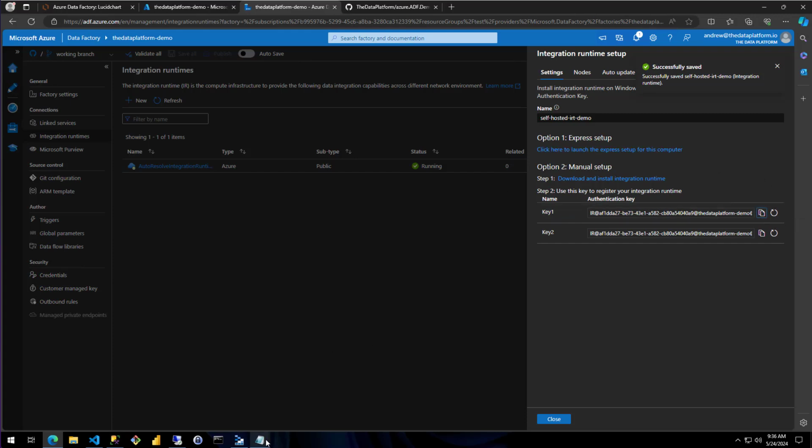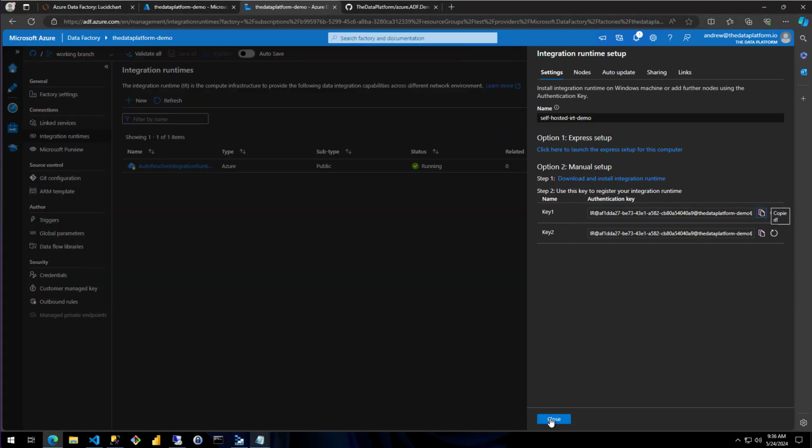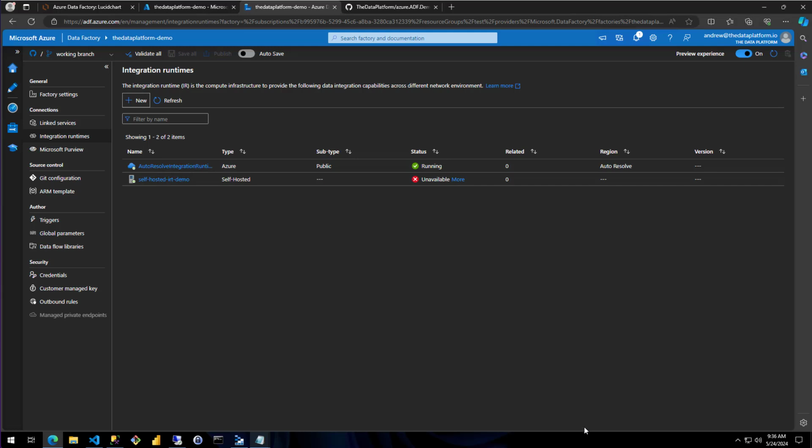This should be pretty easy, and this will give me a couple of keys. I don't mind showing these because I will basically rotate these right after I put them here. But it basically is just a couple of keys that we've got. So let's go ahead and close this. And right now we can see that it's unavailable.